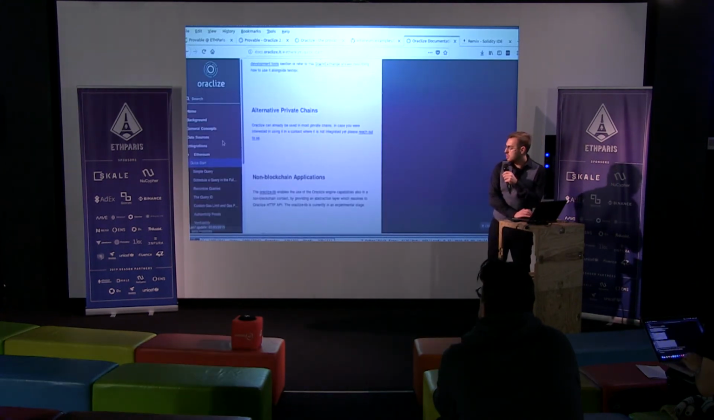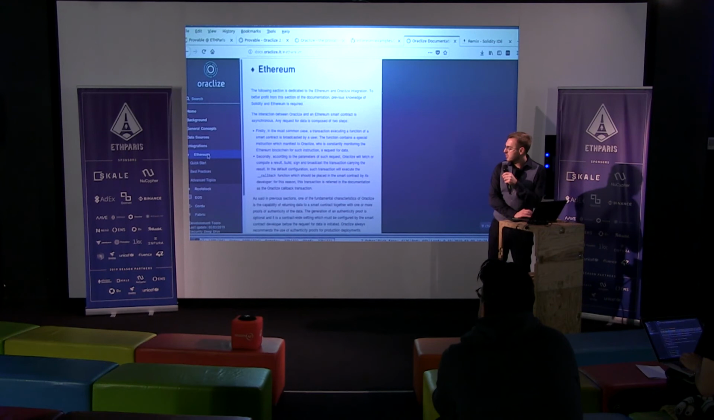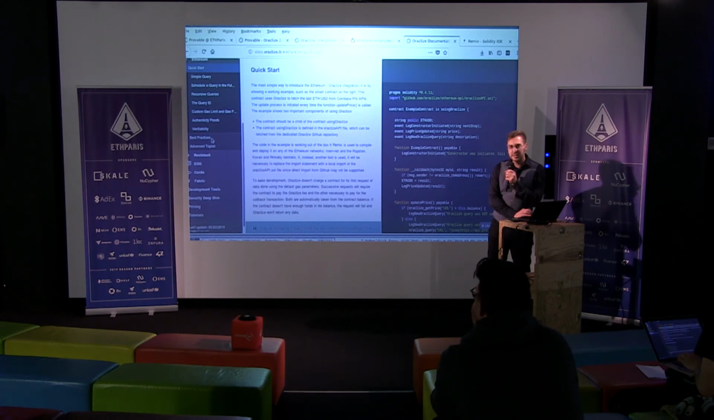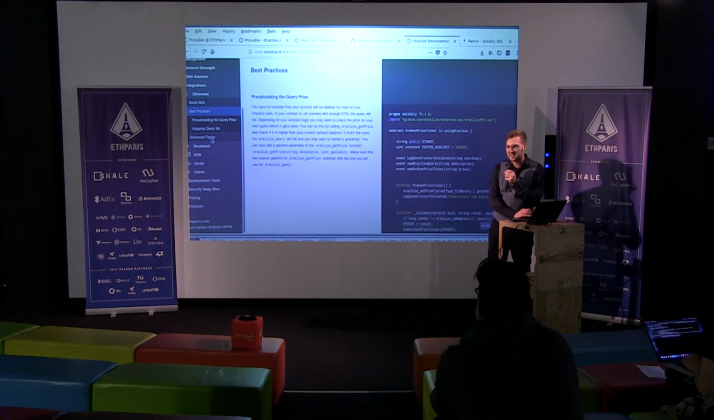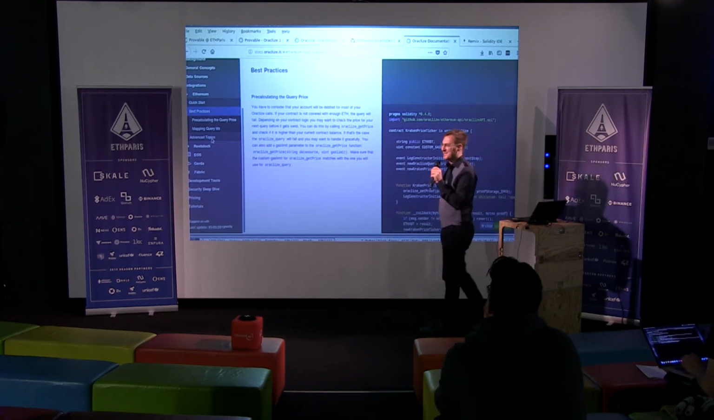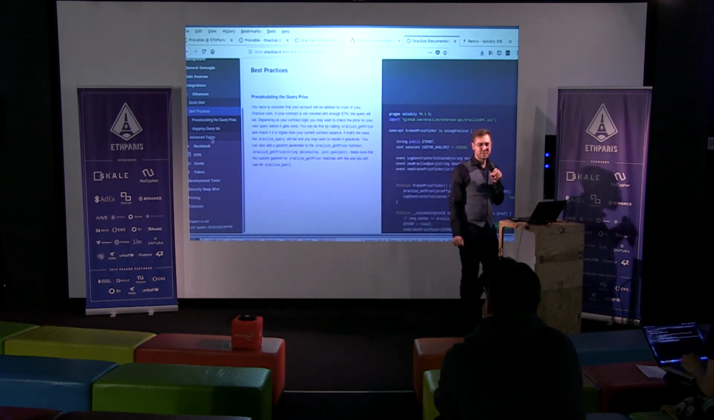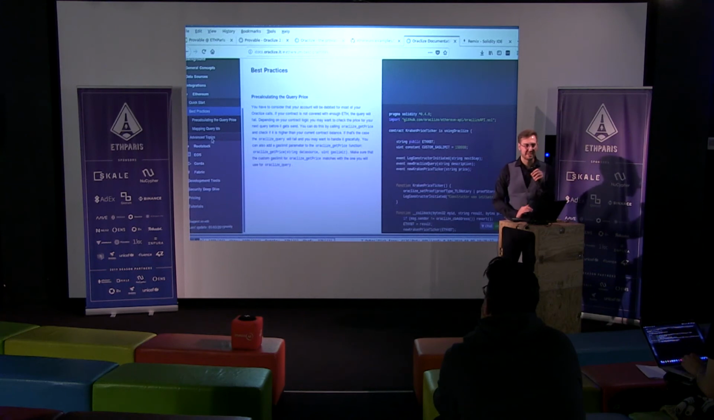Well, the documentation, docs.oraclize.it, again, if you go to the Ethereum section, there is a quick start, and you also find best practices. During the hackathon, it's maybe not that important to follow them, because you don't have time, and typically everything is just put together pretty much randomly, from my experience. But if you go to production, please go back to this section and read it, because it's important also for security considerations, to prevent common mistakes or issues.